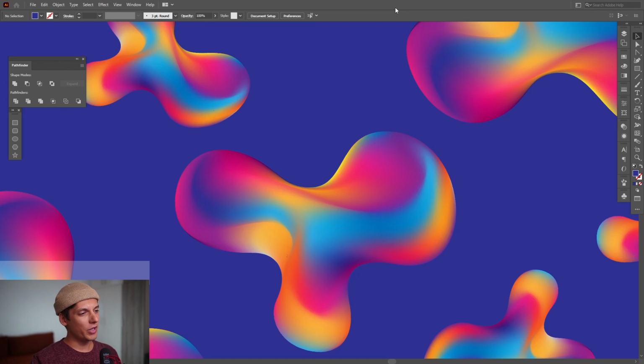Today I'm going to show you how to create this liquid mesh trick, or mesh liquid, or whatever you want to call it.